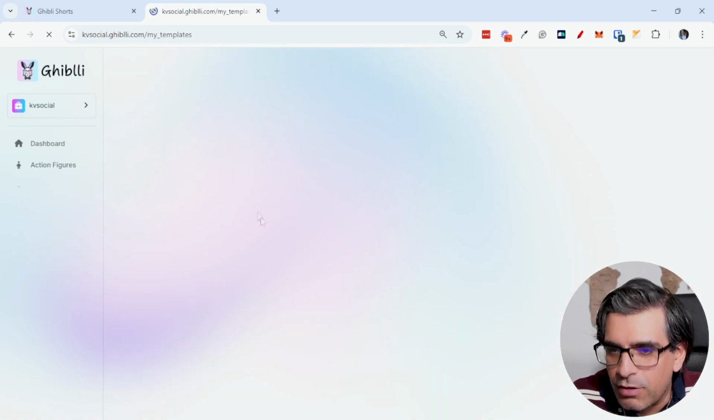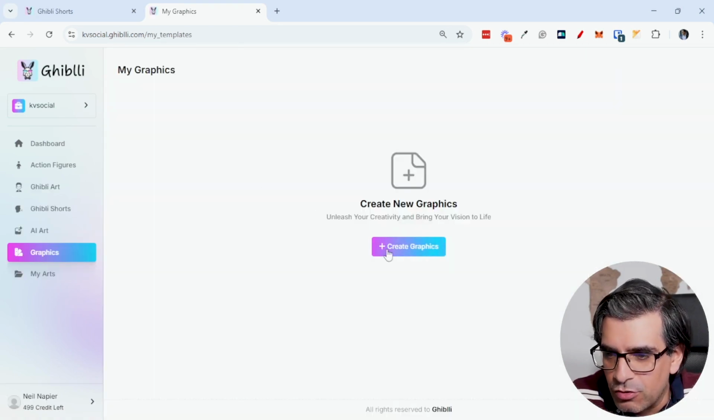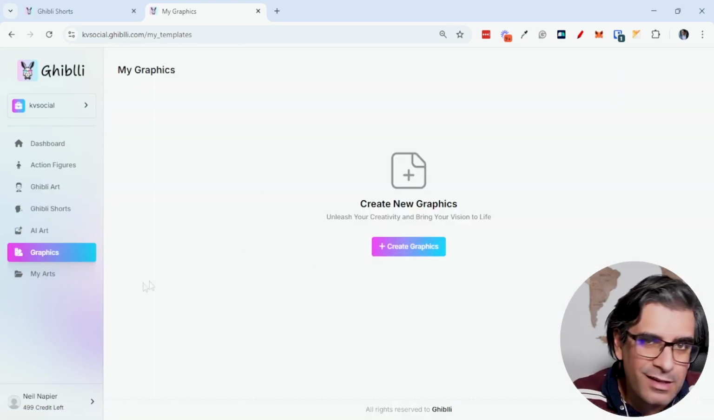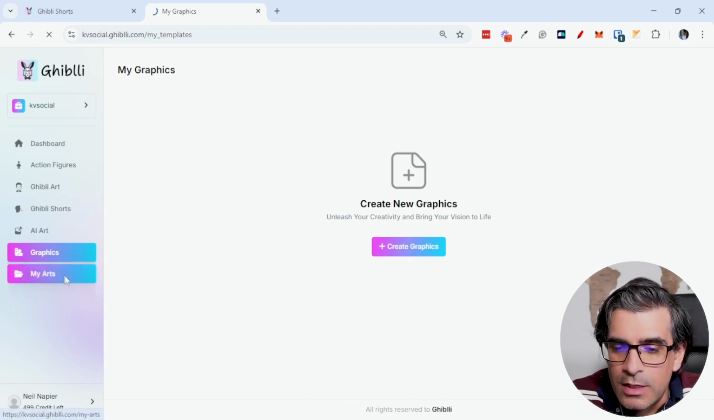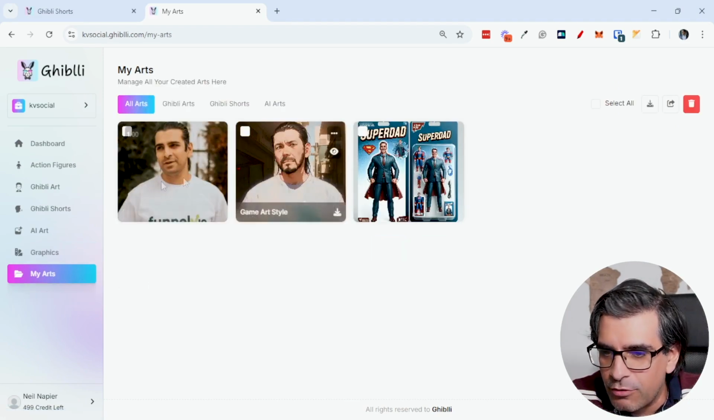And you also have all the graphics here that you can use, so you can create basically new graphics. And I'll say this has got the same functionality as you'd expect from Canva. And then you've got all the things that are created.